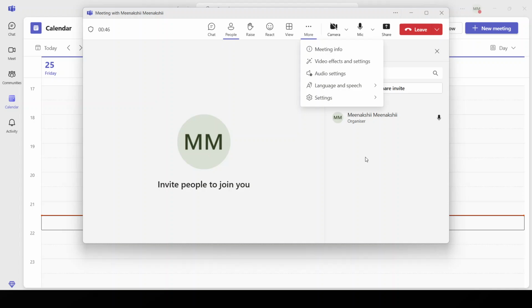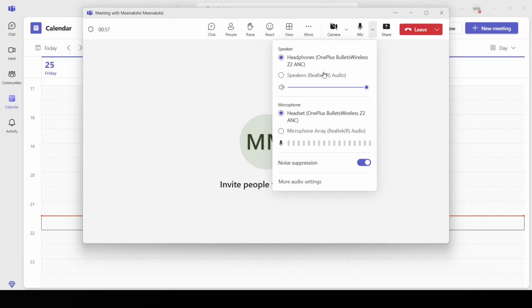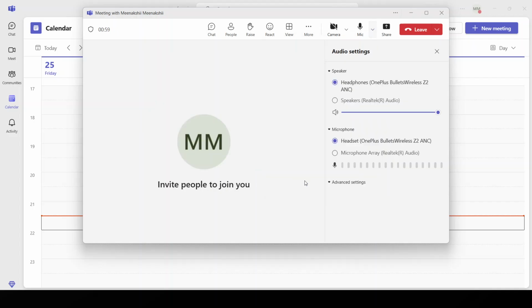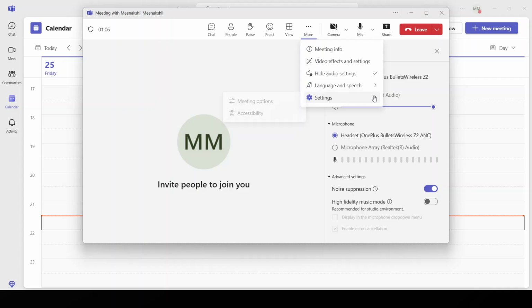Now, a host of options will be revealed to you, and among them, you should see the Mute All option. Before you choose it, just keep in mind that clicking this will silence all participants immediately, so be sure to give them a brief heads up if necessary. It's just a good practice to keep everyone comfortable and aware of what's happening.